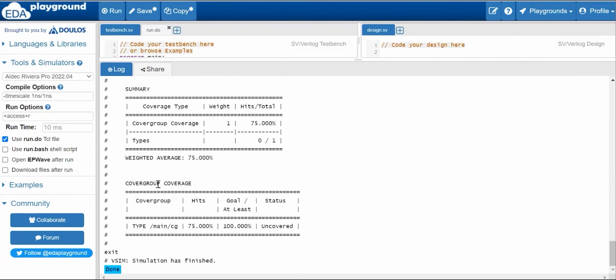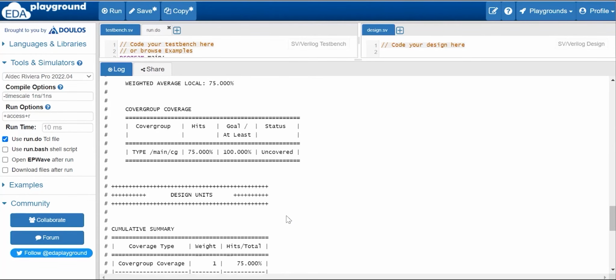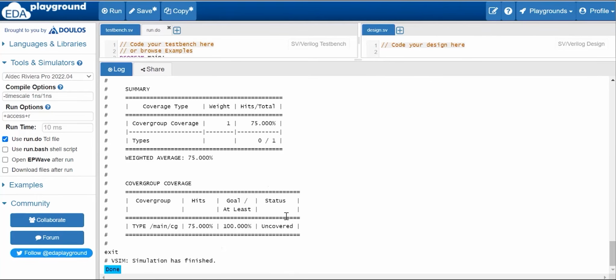If you check here, coverage group coverage, number of hits 75%, goal at least 100%. Our main goal is 100%, right? What is the status? Status is uncovered. So if you observe, it is not showing which bin is not hit. We need to know which bin is not hit, right? Then we can analyze and hit accordingly.